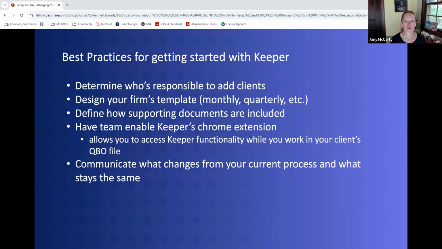But yes, with the Chrome extension, if you're in the QBO client, you'll see the Keeper is like a purple branding color. You'll see a client info button that's purple inside of QBO so that you can quickly view Keeper information.